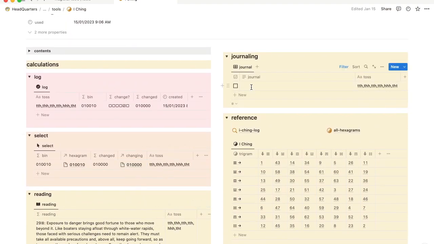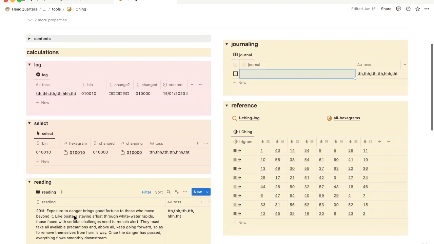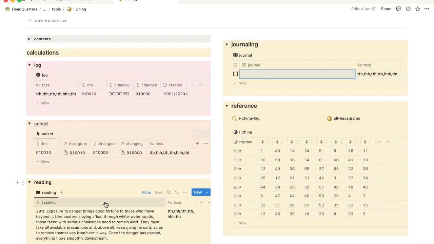And again, I have a journaling part where you can journal about your interpretation, what actually happens, and the advice you get from the I Ching. I love the I Ching for getting advice on situations, on things that are going on. So usually one question that I ask this oracle is, what should I be aware of now? What should I know now? And I get the reading.